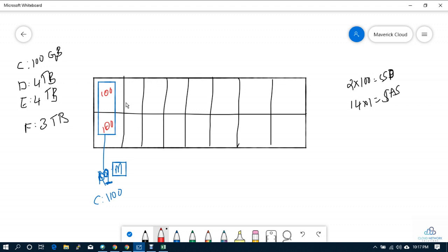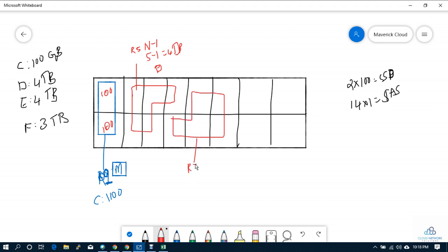I need to create 4 TB. So I will select these 5 hard disks and create RAID 5, meaning N minus 1: 5 minus 1 equals 4 TB, which is the D drive. It's fine. Then I will select another 5 hard disks and create another RAID 5, N minus 1, again 4 TB, the E drive. Then I will select these 4 and configure RAID 5 for 3 TB, N minus 1, which is the F drive. Is it working? Okay.